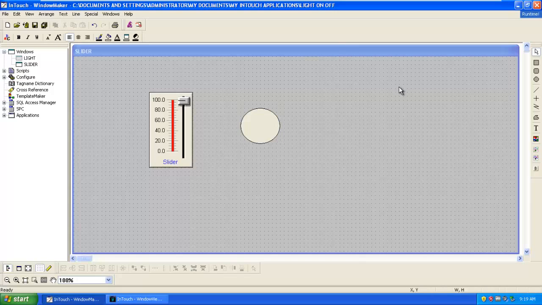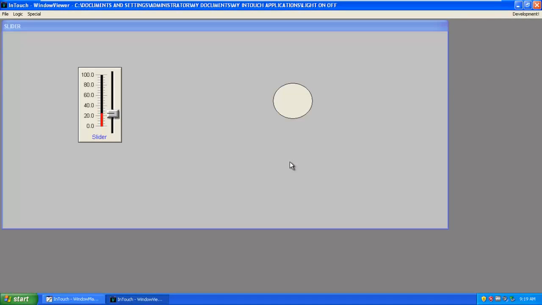Now I'll test it. Go to the runtime. Now as you move the slider, the object moves horizontally.